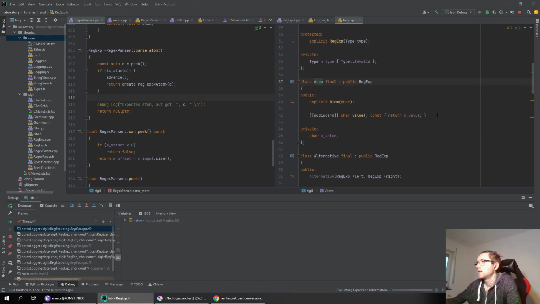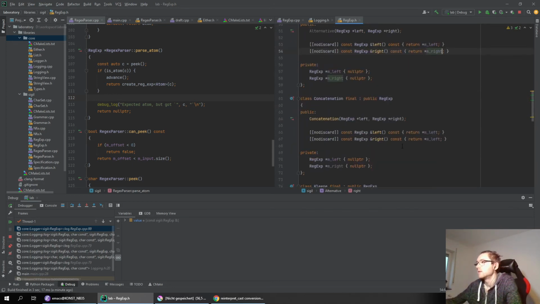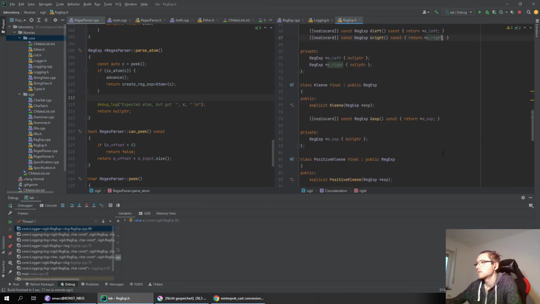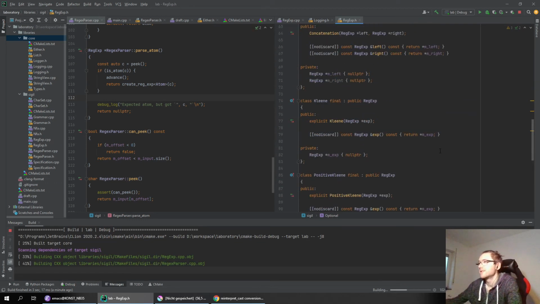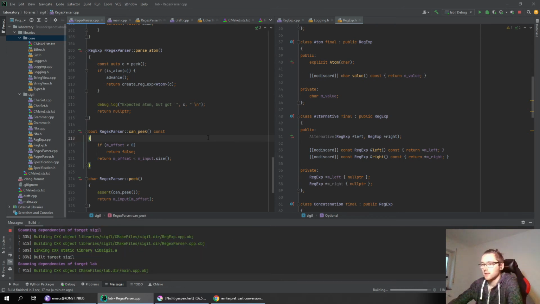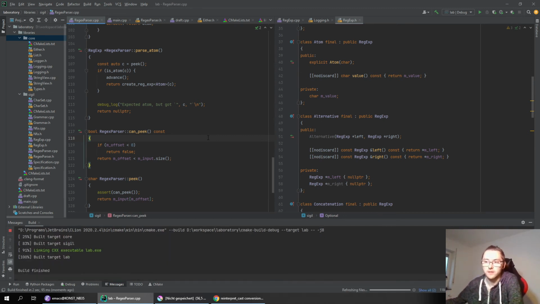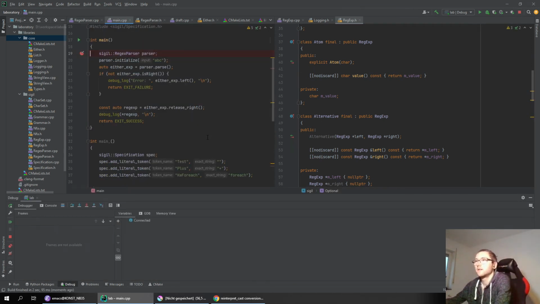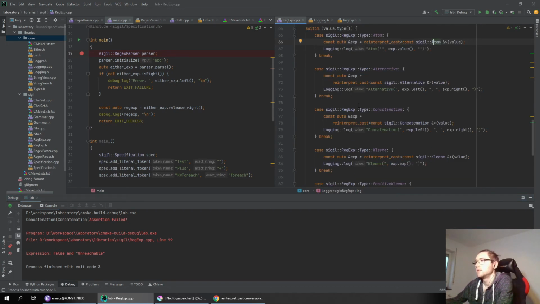A problem with my... this could be a problem, but I copy pasted this wrong. You've probably noticed that. So let's see. It didn't link. The executable was still running. Still a problem. Your compiler. Okay.